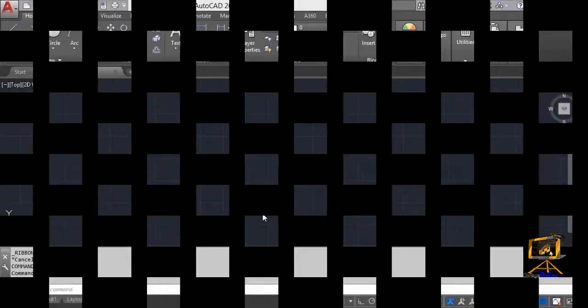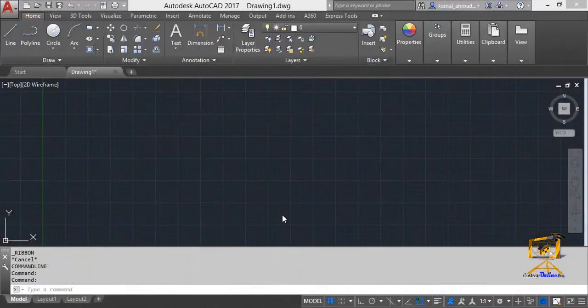Hi viewers of AutoCAD, from today's lecture, we will start to learn some basic commands. In the beginning, we will first learn the line command. But before using the line command, we first open a new file for ourselves. You will click New File on the File menu.